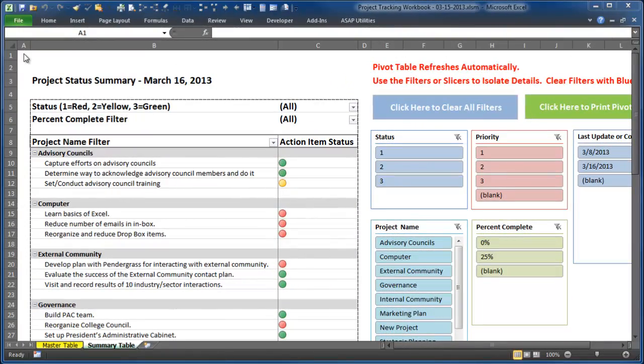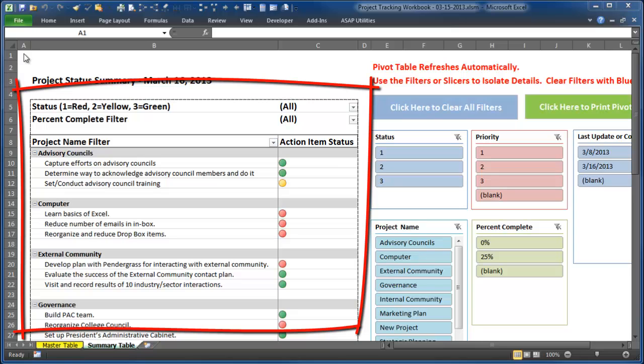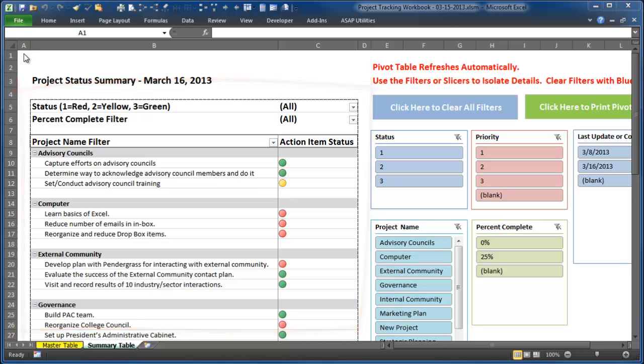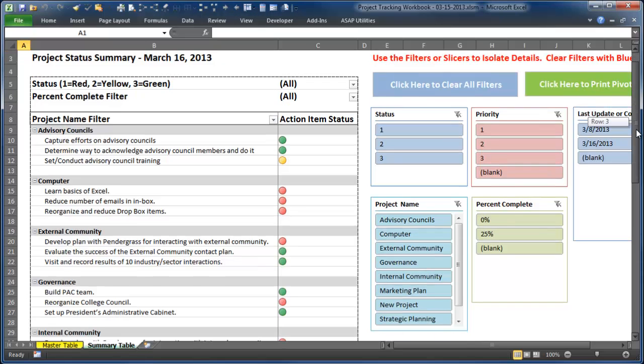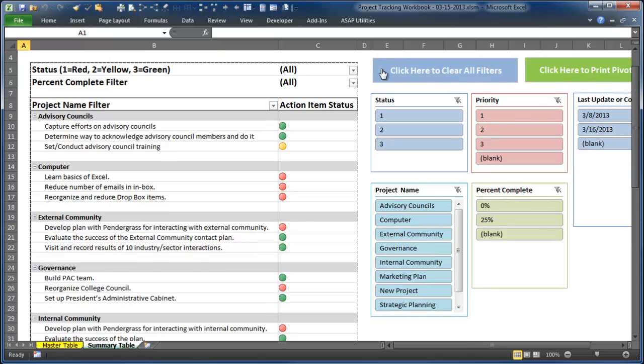Turning to the Summary Table worksheet, we're able, with the assistance of a pivot table, to view the status of all of the various sub-projects under a given project name category. There is lots of functionality built into this worksheet to aid the user in gaining insight into the status of any particular project or set of projects. The pivot table contains three filters: the status filter, the percent complete filter, and the project name filter.